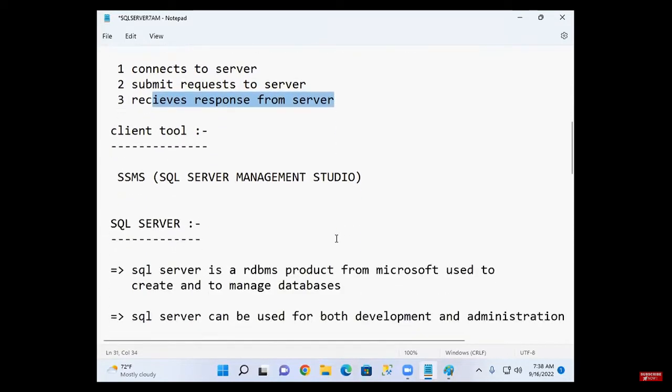But what should be installed in the client computer? A tool should be installed. What is the tool? SSMS, SQL Server Management Studio.